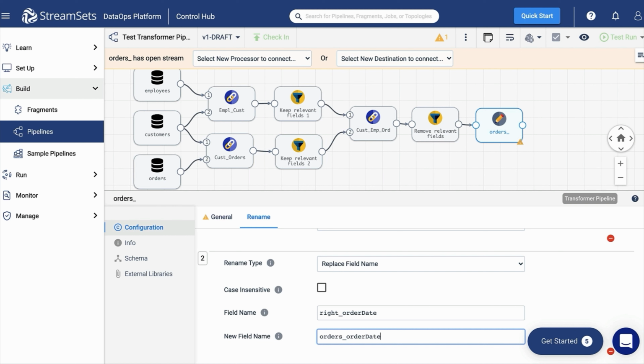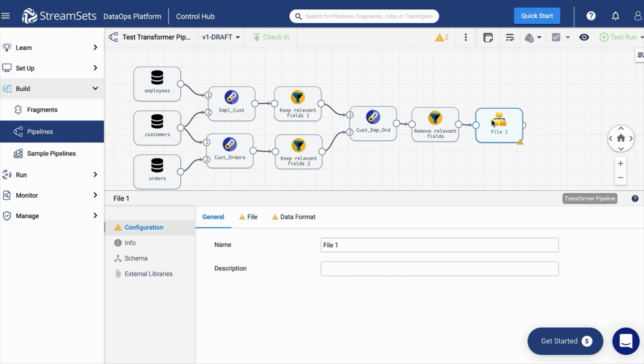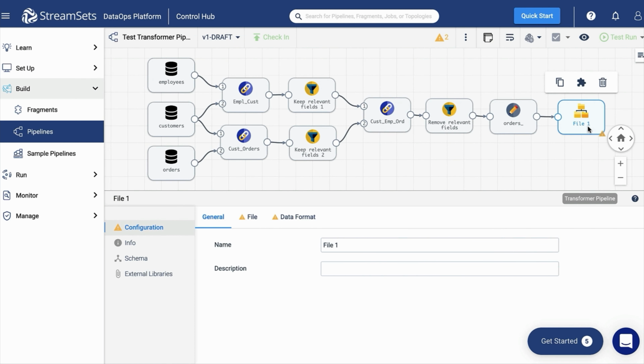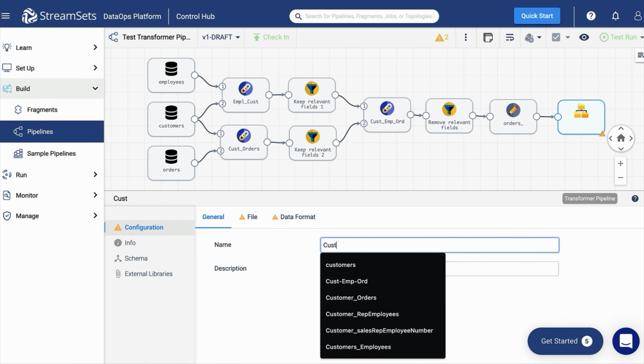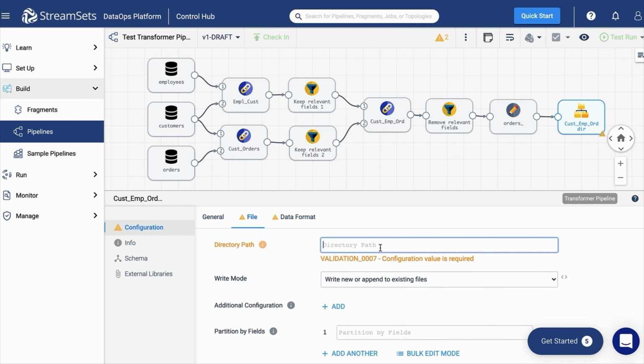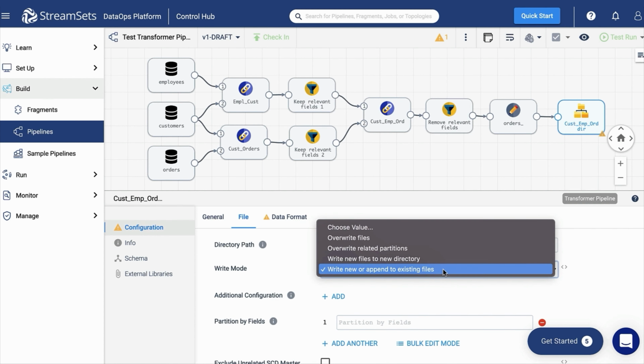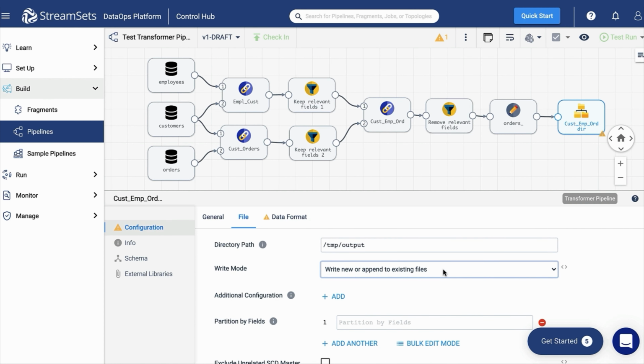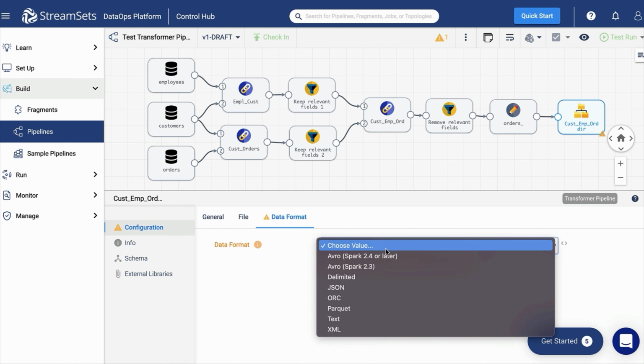After all, the last question that remains is where we will store our data. Pick a file directory. Give it a meaningful name. Locate it somewhere you can easily access. Don't forget to define the write mode here and the data format in the section with the same name.